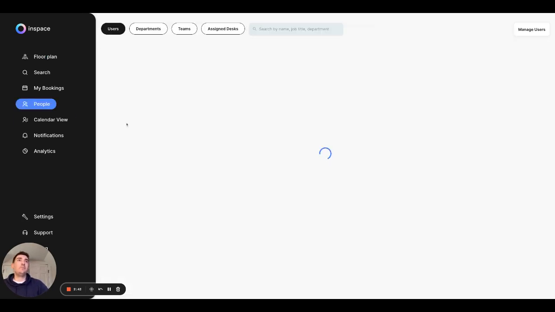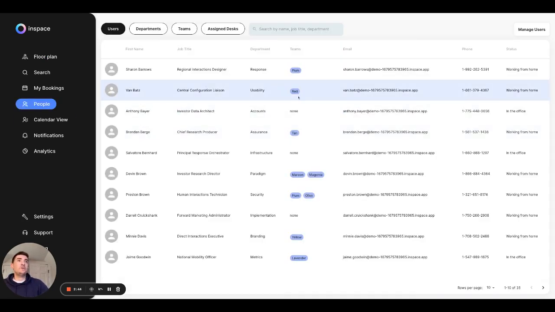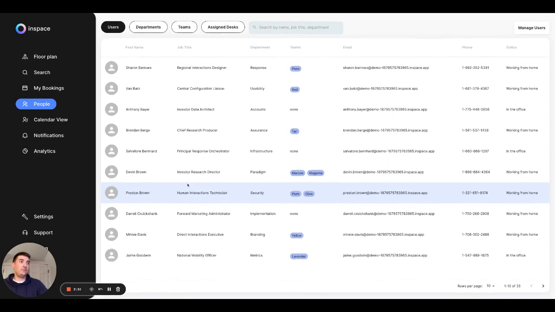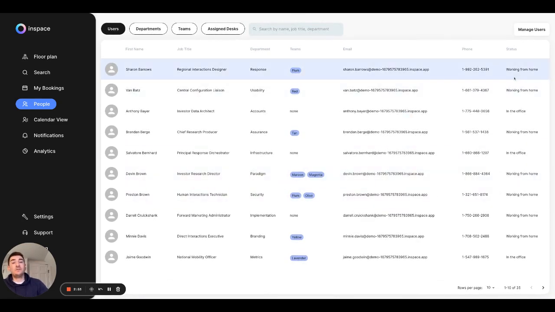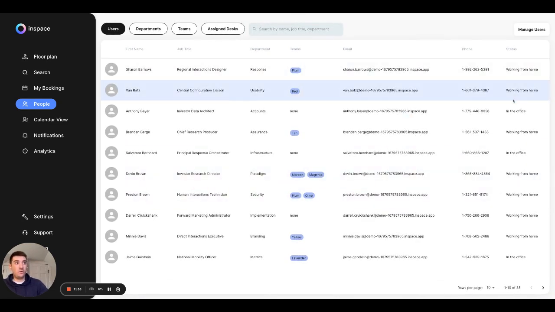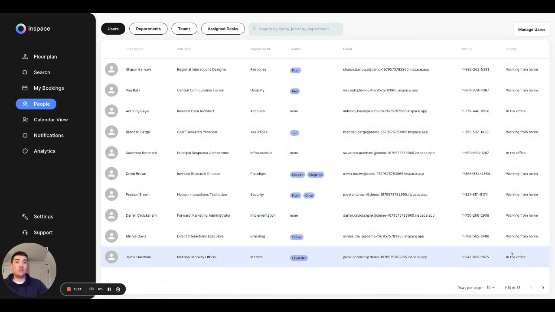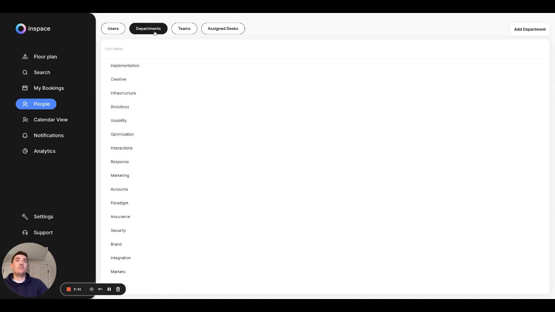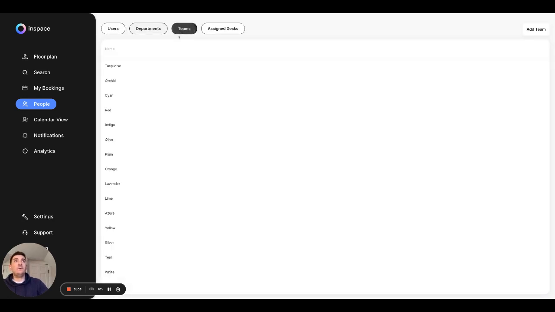You also have the people tab here, which is going to show you all of the users within the organization. So it'll show you the full list here of users. It will tell you what their status is. So whether they're working from home, whether they're in the office, this could say on vacation, it could say out of the office. You're also going to have your departments, your teams, and then it will also show you assigned desks.